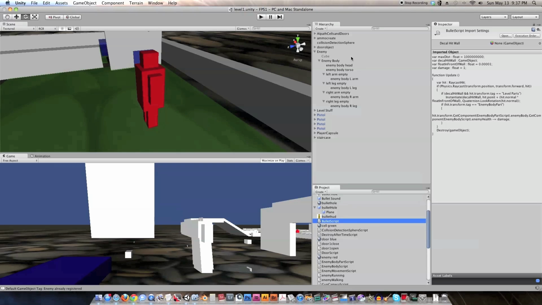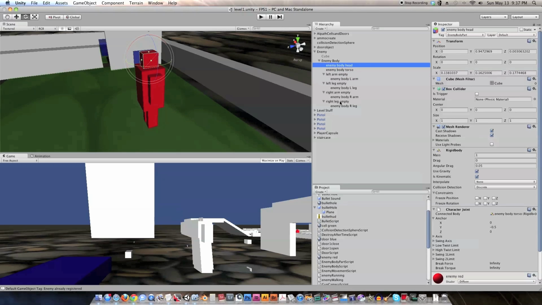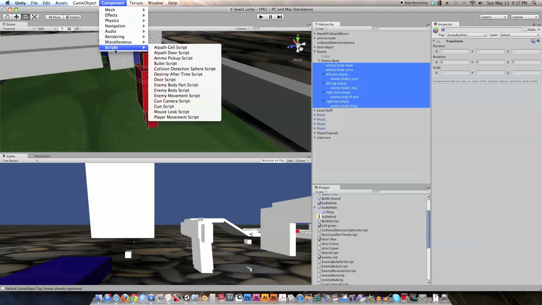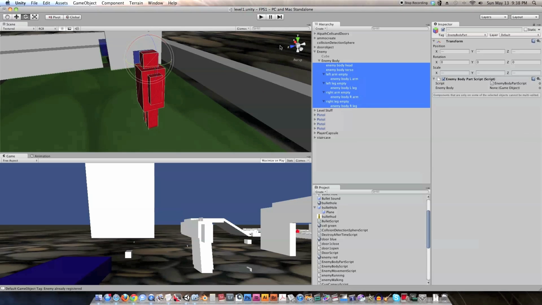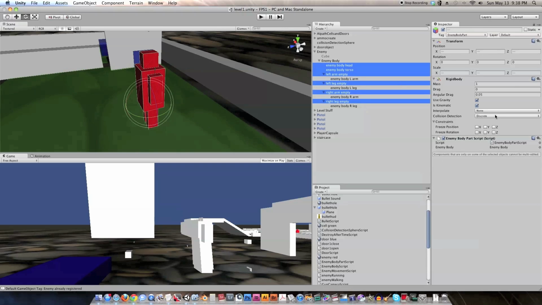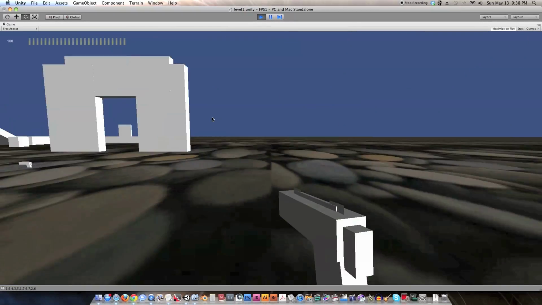So now let's do a little bit more setting up in Unity. So let's go ahead and select all of these, and I'm going to go to component, script, enemy body part script, and the enemy body is this dude right here. And let's see, is there anything else? Oh, all the ones that have a rigid body, I did set them all to is kinematic already. So I can't remember if there is something else that I need to do. So let's go ahead and just test it out and see if it works.